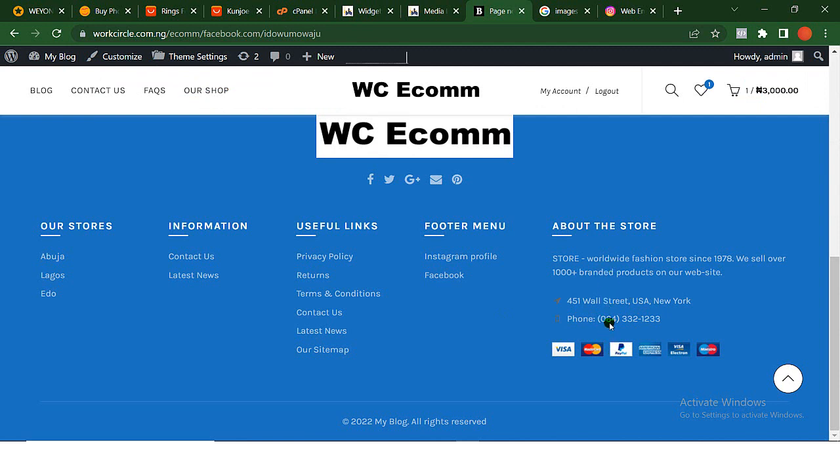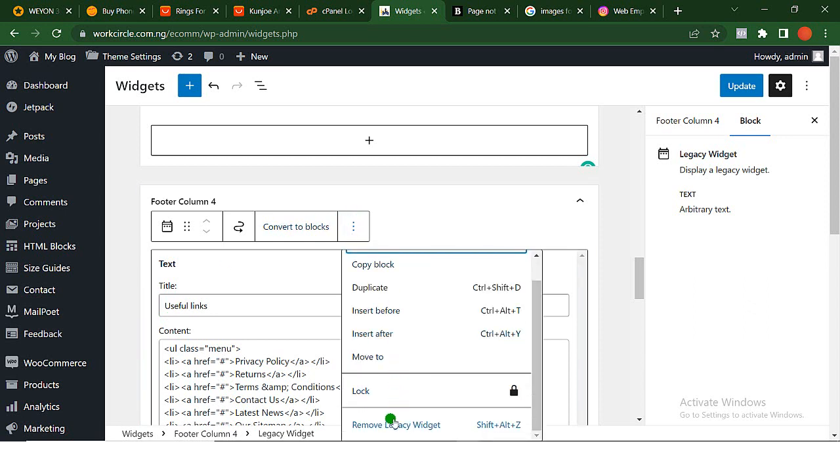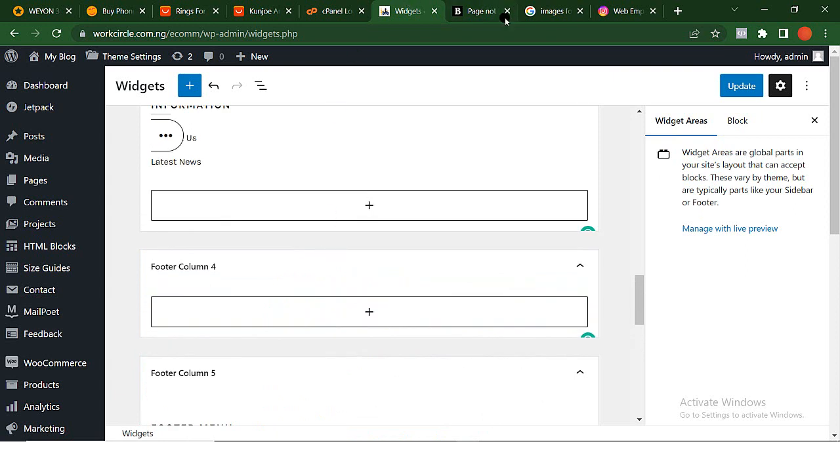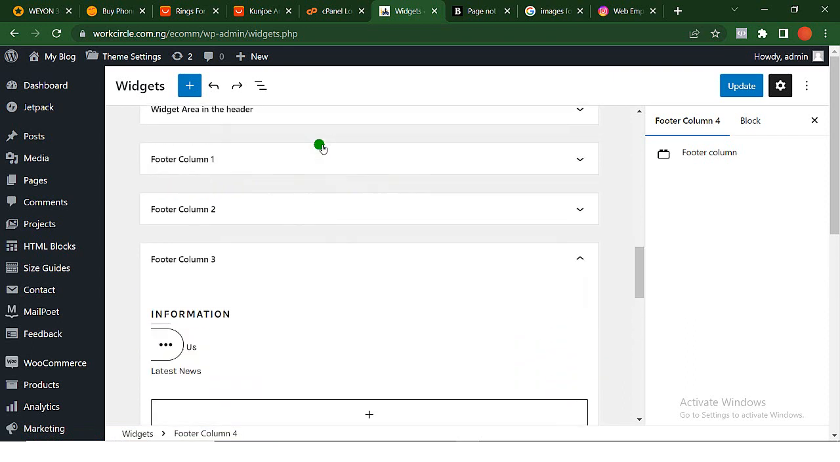Okay, let's say this useful link, let's say I don't want it, I can delete the footer column. Come here, options, and remove legacy widgets. Right, this has been removed. Then you update. Okay, well, I do not want to remove it. So once you update, you won't have that column there.